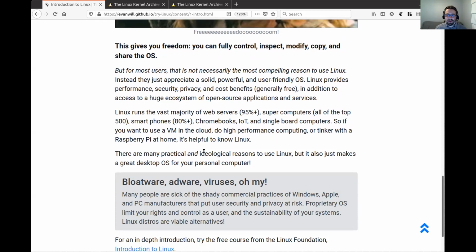It's running on all kinds of different hardware and enables them all with high performance and usability. So if you want to use a virtual machine in the cloud, you want to do some high performance computing, or you just want to tinker with the Raspberry Pi at home, it can be really helpful to get familiar with this ecosystem and to understand and know about how to use Linux. So the idea here, there's lots of practical reasons why you might be interested. There's lots of ideological reasons why you might be interested, but it's also just a really great everyday desktop operating system for your personal computer.